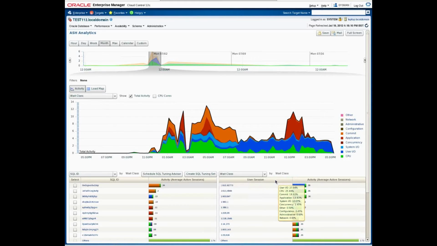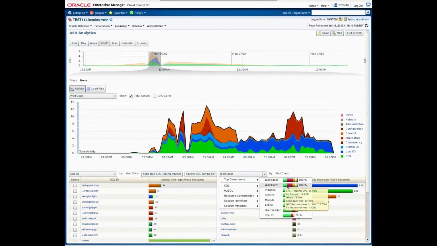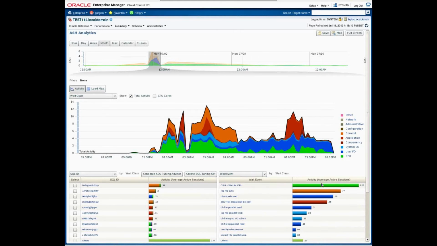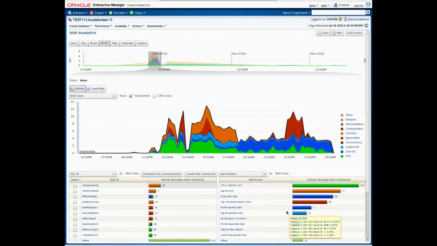I'll select first. So if I select wait class, you'll now see that as well as wait classes being what's driving the active sessions chart, it's now also driving the drill down here. But maybe I want to go to something like specific wait events instead. And I can now see that we have, well, CPU is the most common type of activity over this period, log file sync, then direct path read, SQL*Net break/reset to client, that kind of thing. However, that's just on this drill down here, and what I'll probably do, in fact, is I'll just change that back to user session.